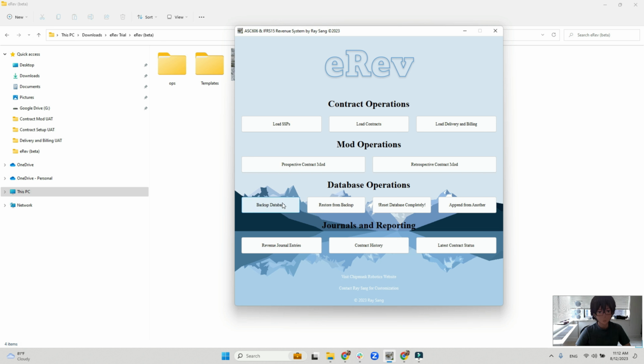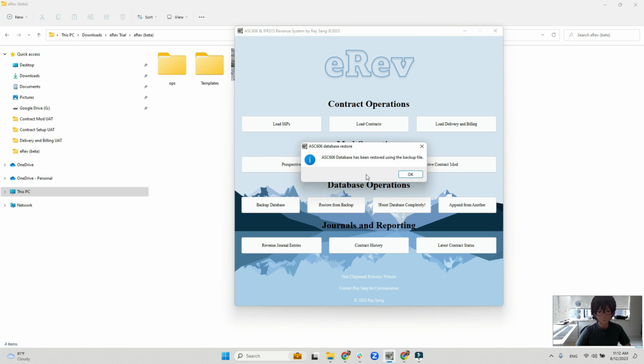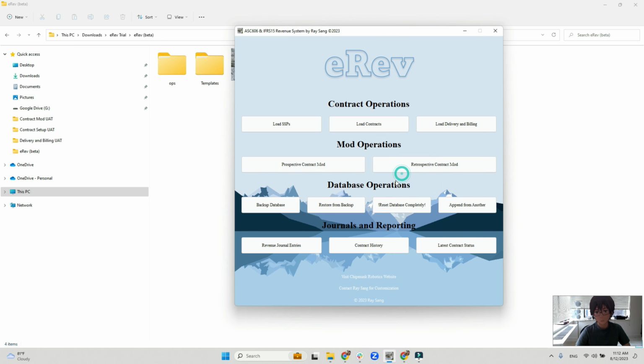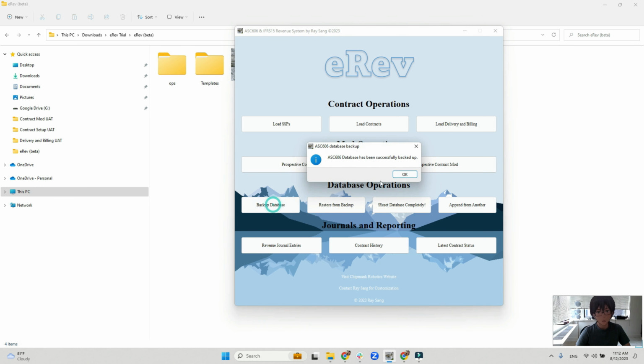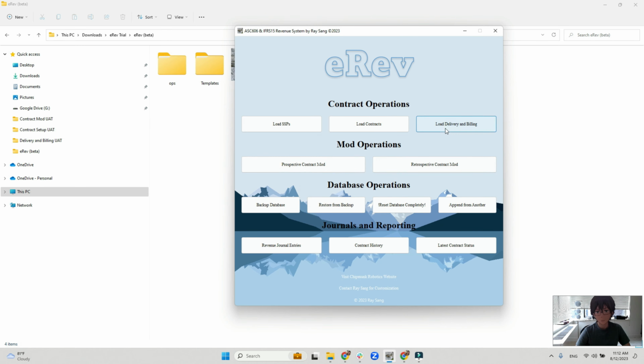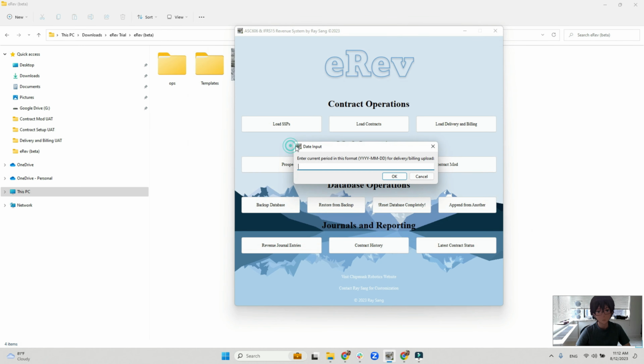Also, once you back up the database, you can restore from backup by clicking this one button, and your database will be restored using the backup file. Think about this as almost an undo button, where you can restore your database to the previous state of the database file you previously backed up. For example, now I've backed up this database and I'm ready to process my full delivery.